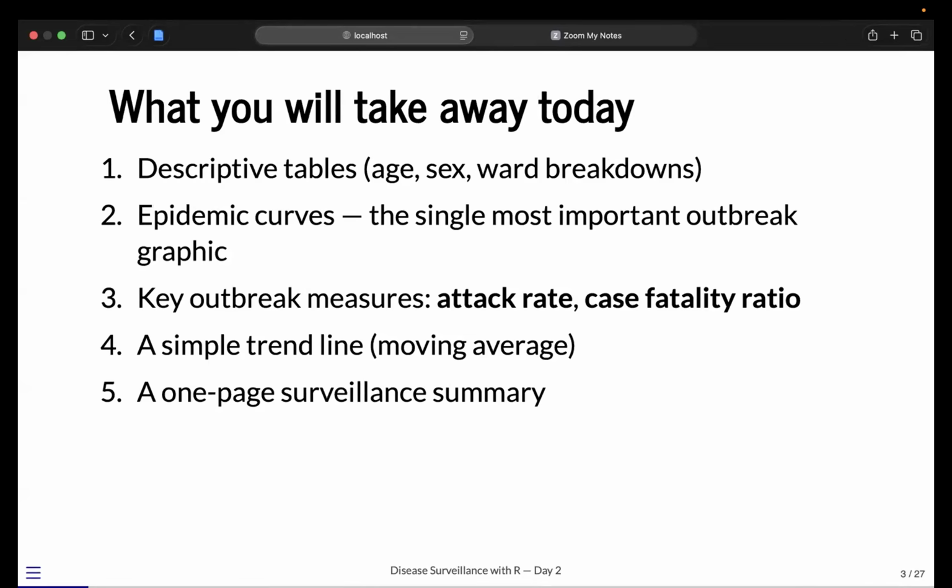Then next, we'll be looking at key outbreak measures. What are the key outbreak measures that we have? Attack rate and also case fatality ratio. What are they? And also how can we plot a simple trend line, which is a moving average, and a one-page surveillance summary. So these are the things we're going to be looking at today.